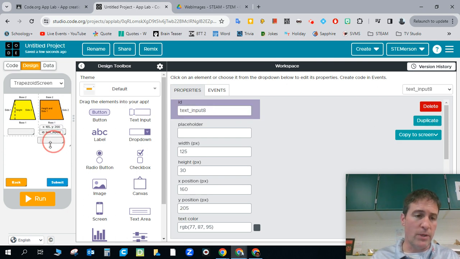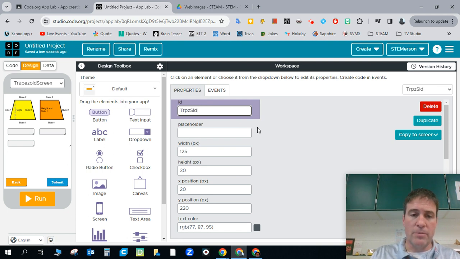Again, I'll duplicate that. Now I'm going to move that one down, and underneath line up again. And again, try and give some space for labels, but then this will be trapezoid side 1 input. And I'll duplicate that. Now this time I'm going to try and line up with both boxes, and I seem to be able to do that. This one we'll call trapezoid side 2 input.